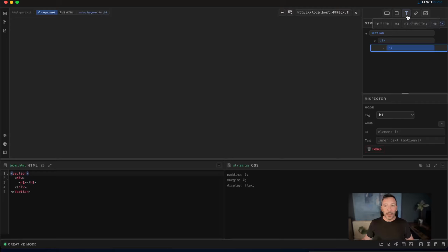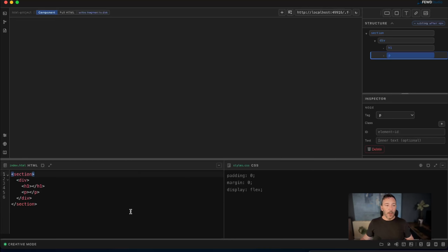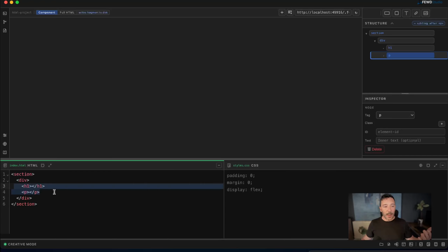And then we're going to place a paragraph in there as well. Okay, so right now I'm just taking care of the structure, and we can see that in the HTML there. I'll just increase my panel size. Let's go extra large for you. Okay, so we've got a section, a div, a heading, and a paragraph.